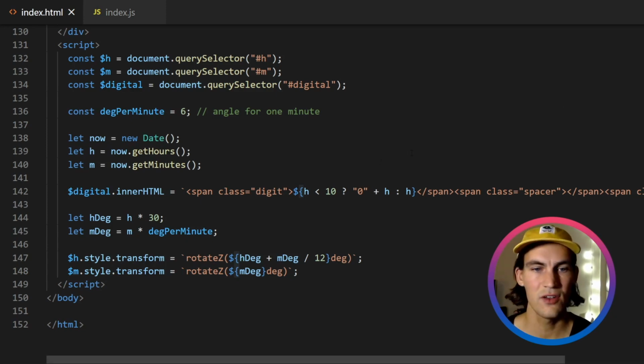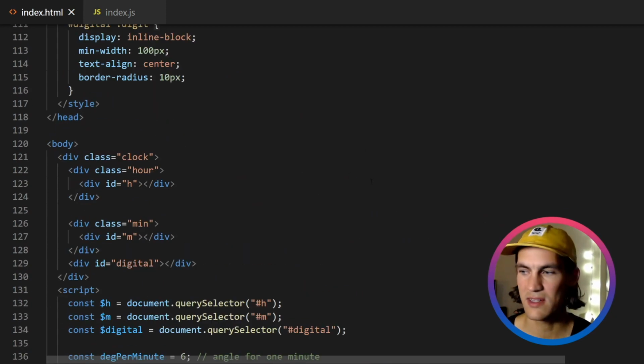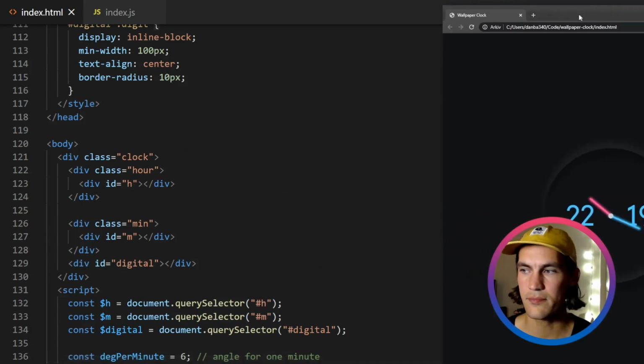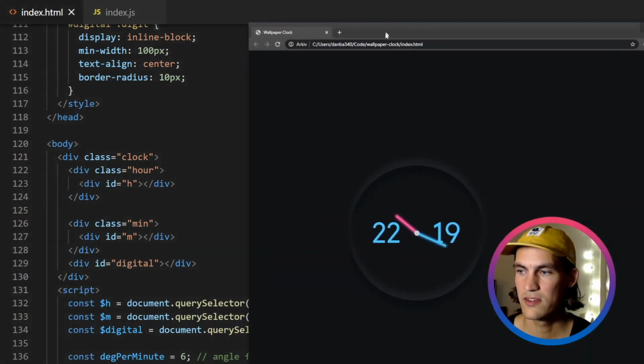Let's take a look at what this HTML document actually looks like. So here we have it. This is the clock. I think it looks pretty cool. It's a neon vibe, pink and blue. My plan is to get this clock onto my wallpaper with the updated time every minute.